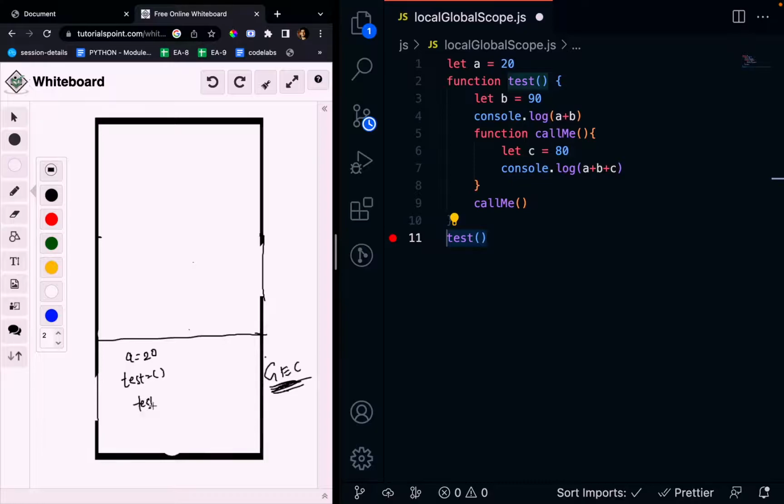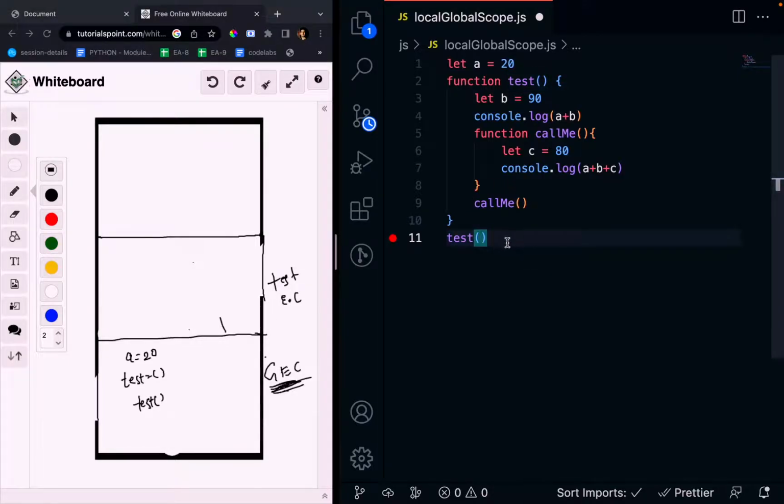So whenever we invoke the function test, what should happen? A brand new execution context will be created for it. So this is the test execution context, and once the execution context is created, the control will directly jump from line number 11 to inside that function, which is line number 3. So at line number 3 variable b is declared, so b will be declared here with a value of 90, and then the control moves to line number 4.